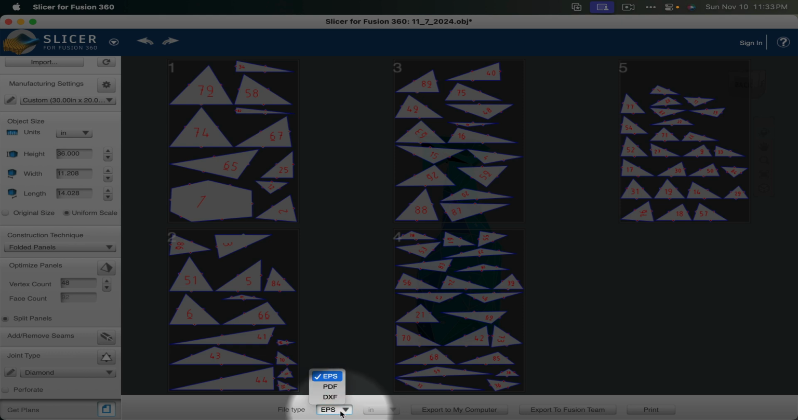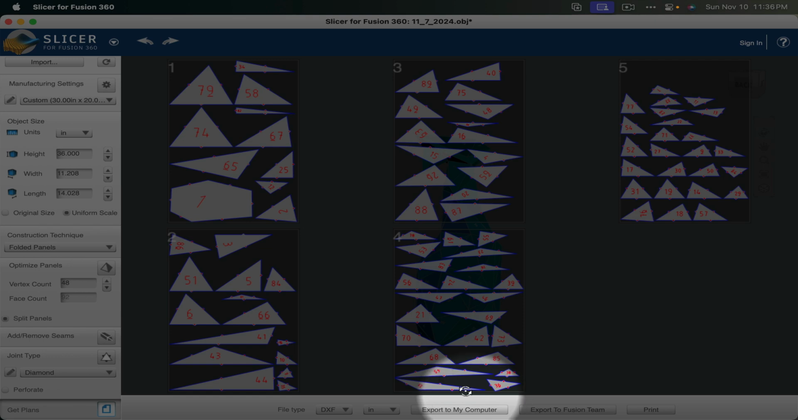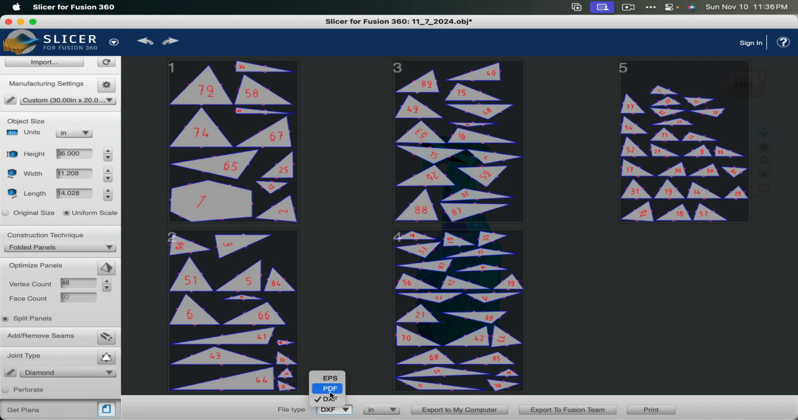And we want to do DXF. So select DXF and then export to my computer. Okay. Now, if you want to put these in Lightburn, that's your choice. You want to export to computer. You can also export these to PDF if you want to back up, an easy way to back them up. Or you can go straight to print if you want to print them to a big piece of paper and then cut them yourself, which is a possibility.